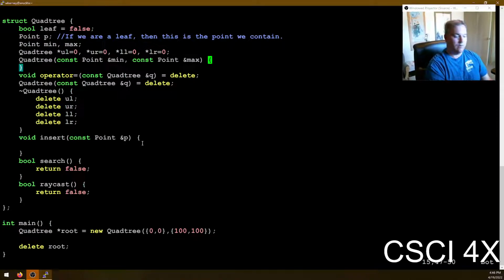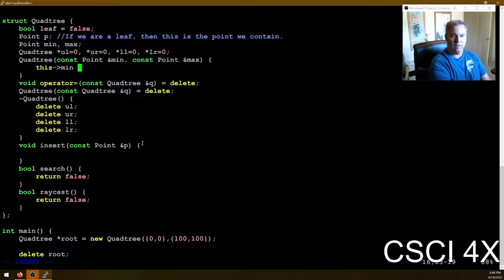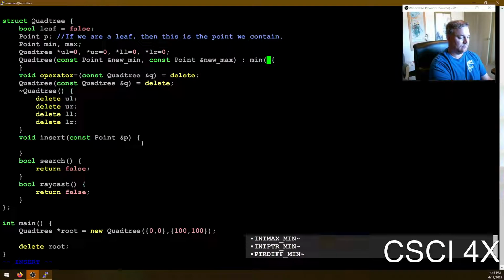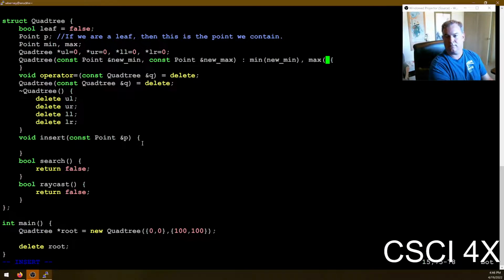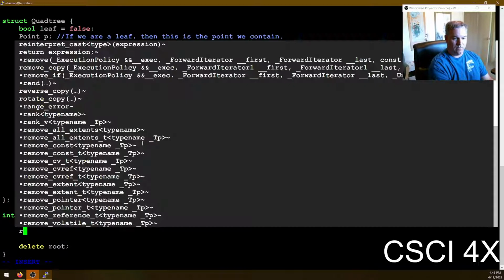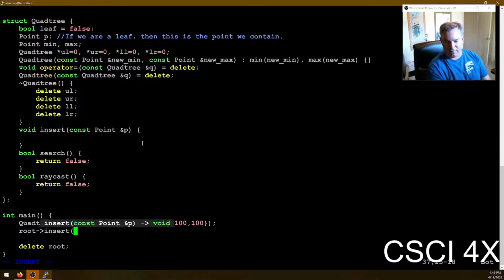Okay, and so this points to actually. There we go. So we're going to hold a region of space. Now we're going to insert things into this, and then we'll figure that out. So let's do this. Root points to insert. Let's insert, I don't know, 30.